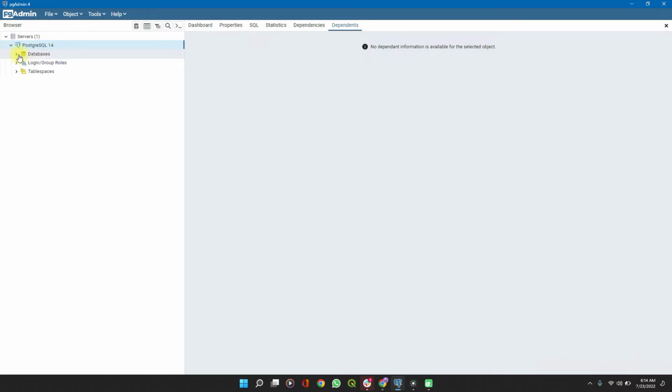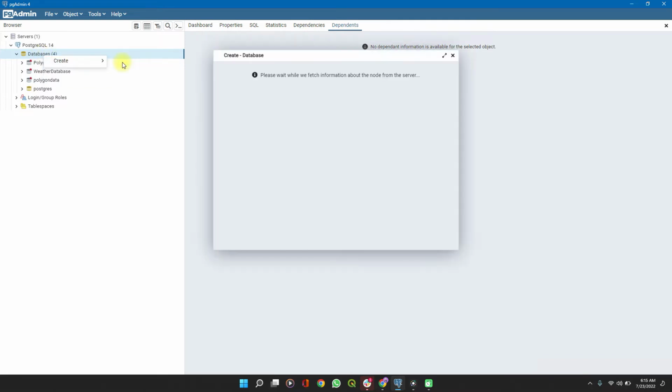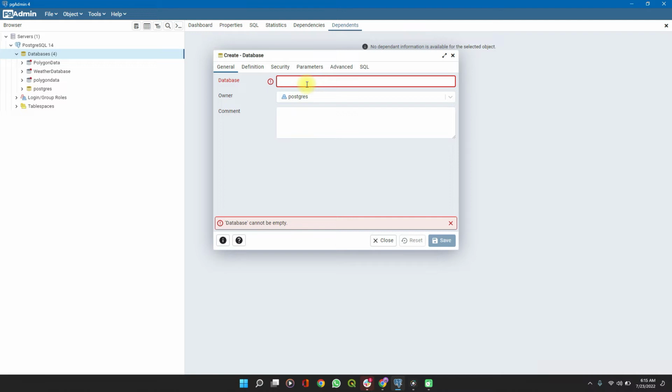So first we are going to create a database. To create a database, simply right click here. As you can see, I already have a number of databases set up. So you right click, create database, then you set the database name. Let's call it Spatial.